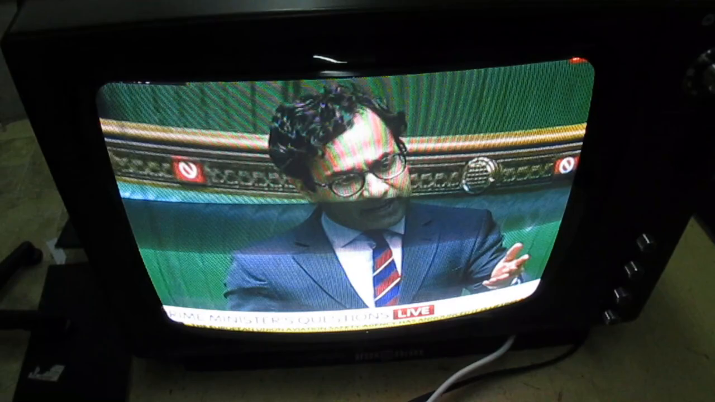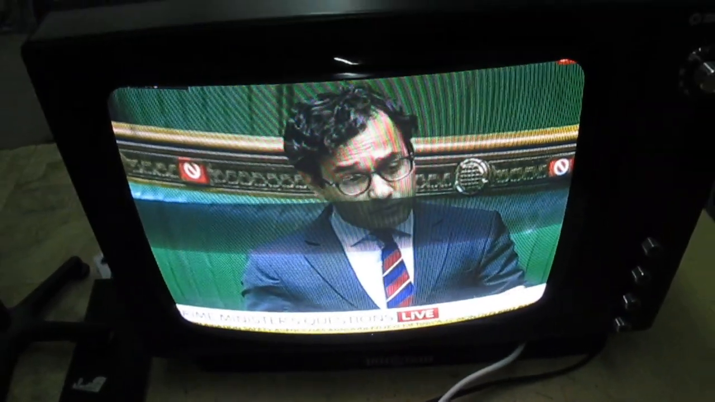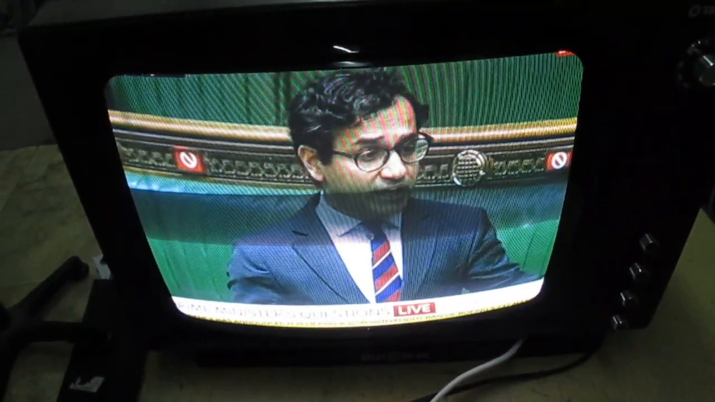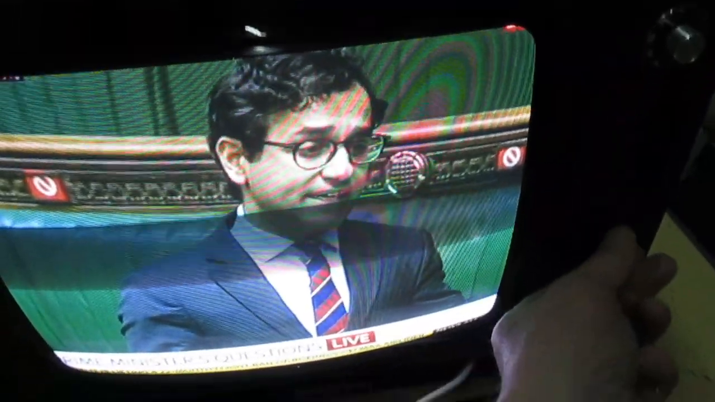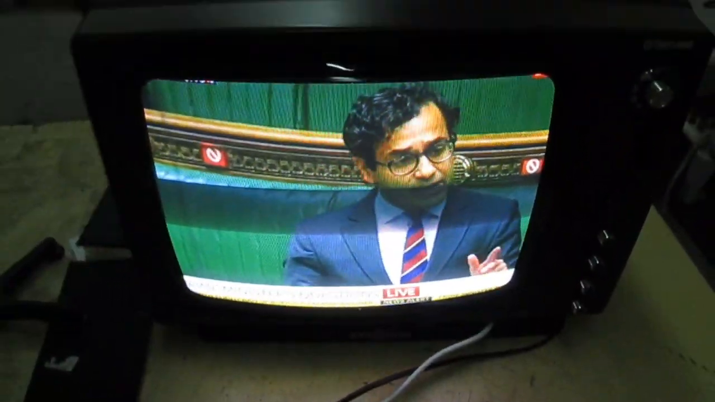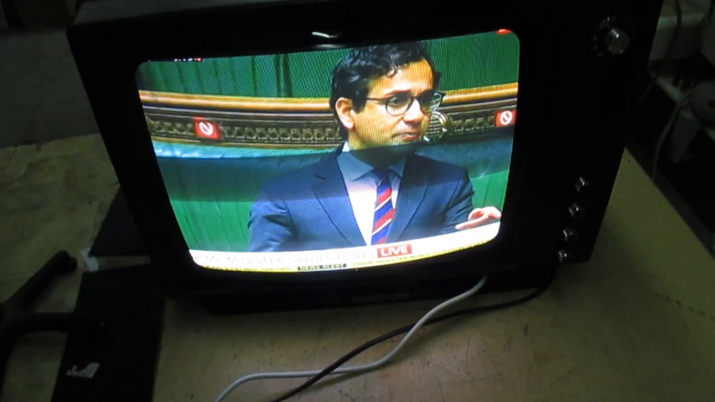Right, so there we go, everybody. That's a working Decca 120 chassis. Perhaps a little bit more colour for my taste. Look at that, absolutely perfect.